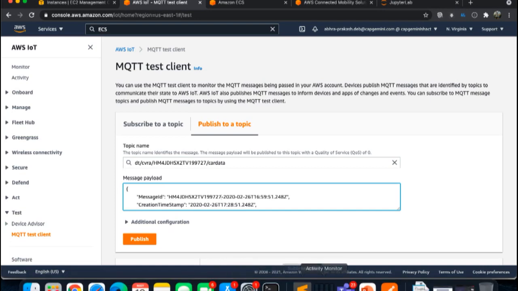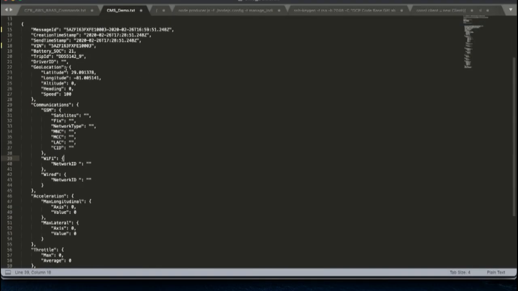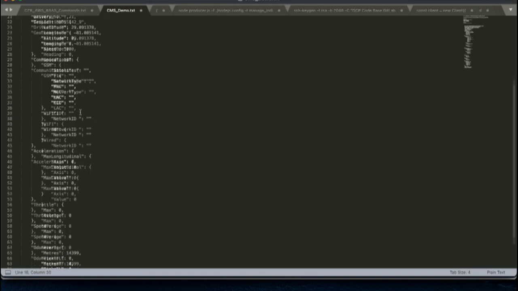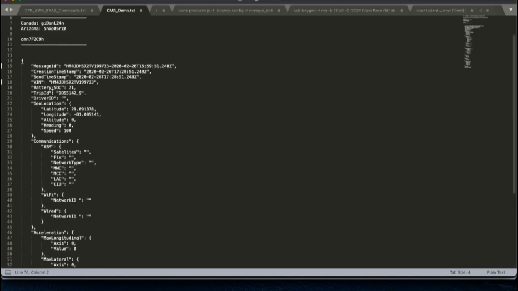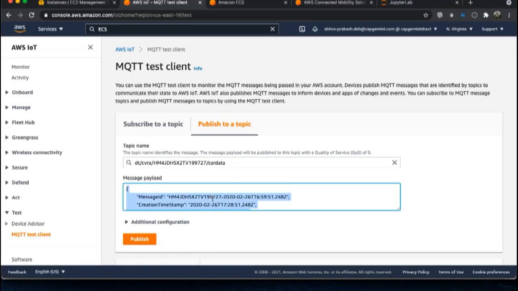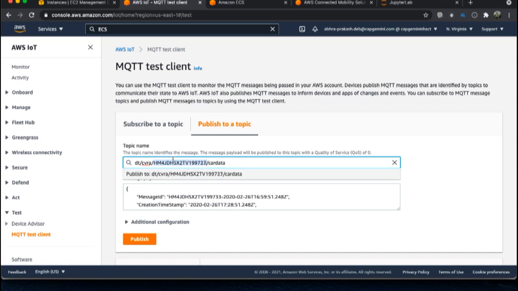So the vehicle payload, if I open up the payload here, contains a bunch of fields and attributes, and the most important thing, it contains the VIN number and the message ID, unique ID, geolocation, location, and all the other related details: speed, readings, fuel temperature, oil temperature, and other details. So let me copy this. Let me use this one, and this is the name of the topic.